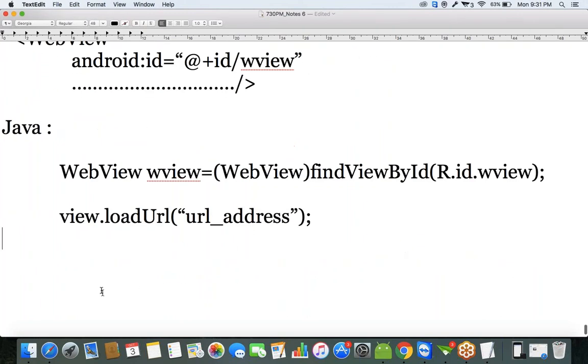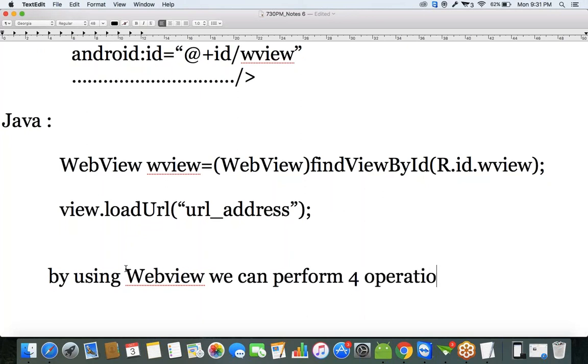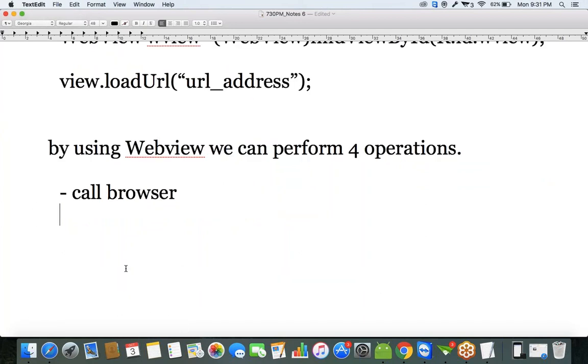Okay. Next, by using the WebView component, we can perform four operations. First thing is we can call the browser. Second thing is we can integrate the browser in our application.